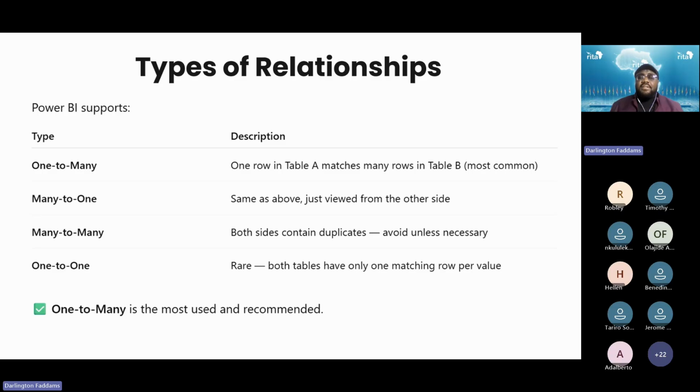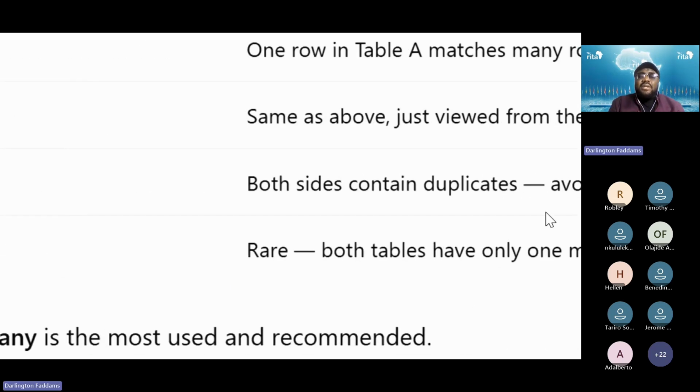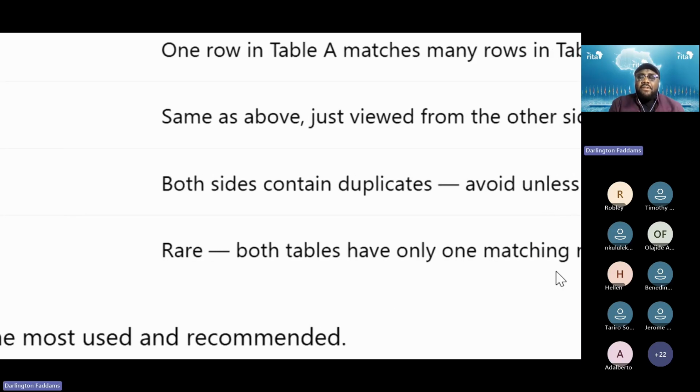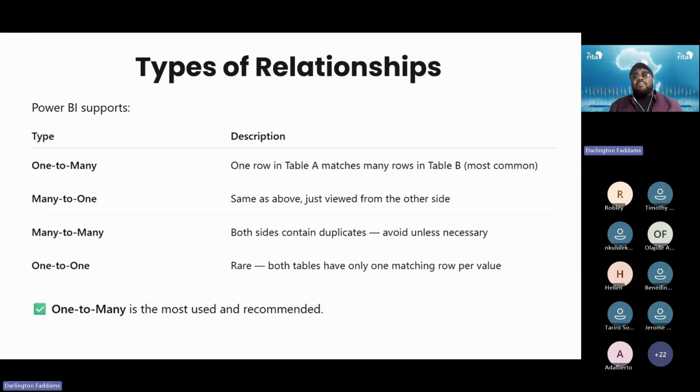Avoid this unless it's necessary. Avoid many to many relationships because they can create a lot of confusion and a lot of duplication. Then we have one to one. This is rare, but both tables have only one matching row per value. So sometimes you can see one to one, but it is rare. These are the four types of relationship.